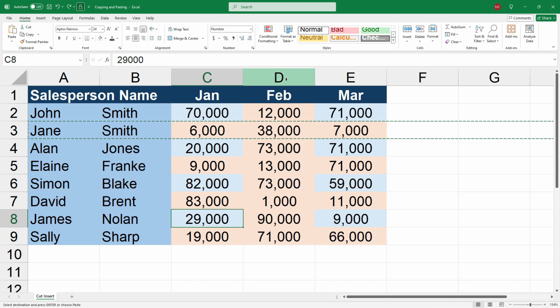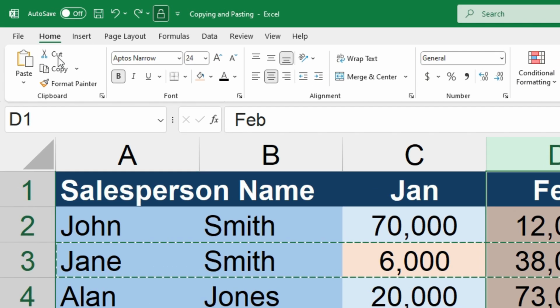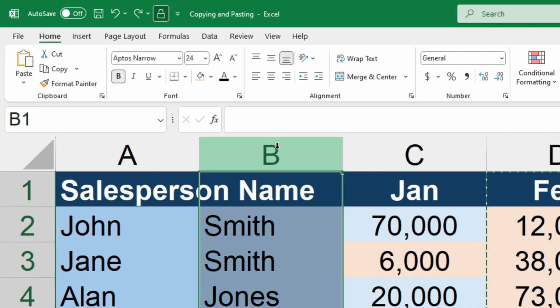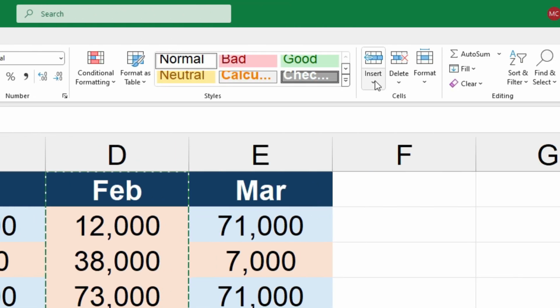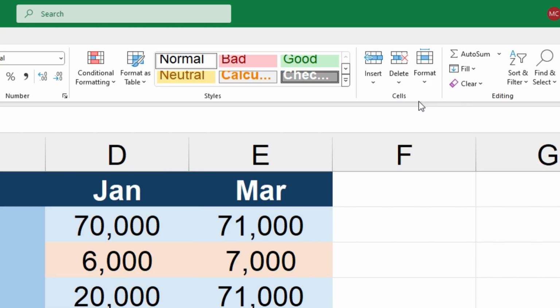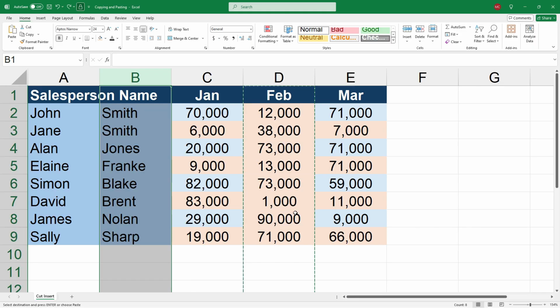Another way is if we come up and just select column D, and then we go up to the Home tab and we click on the Cut button, and then we select our destination where we want to insert that column. And then on the Home tab, come all the way over to the right, click on the down arrow under Insert, and then Insert Cut Cells. And you can see that we've inserted that column into B again. So I'll just undo that.